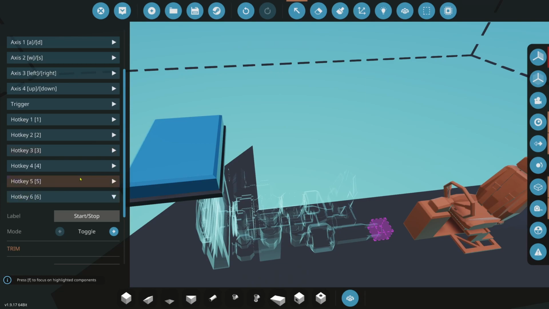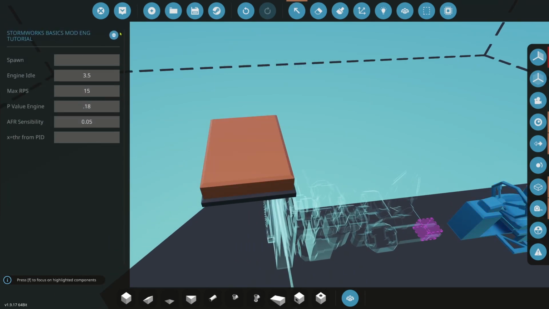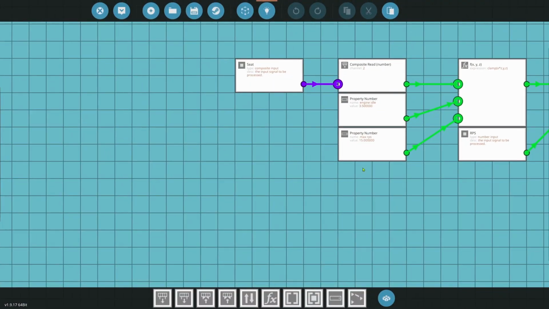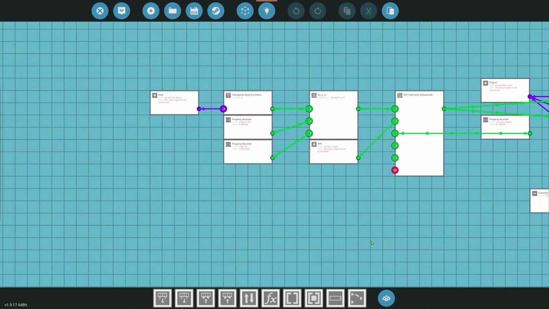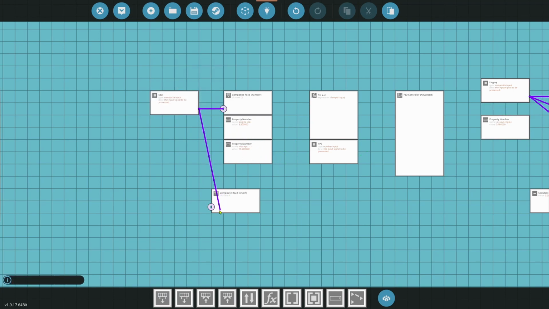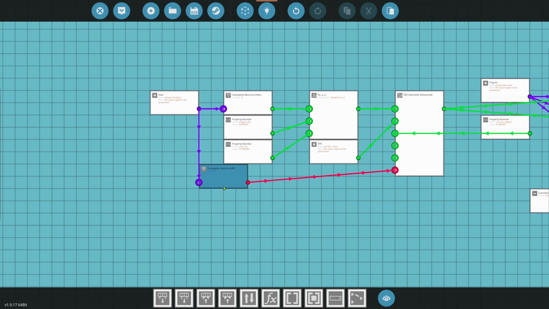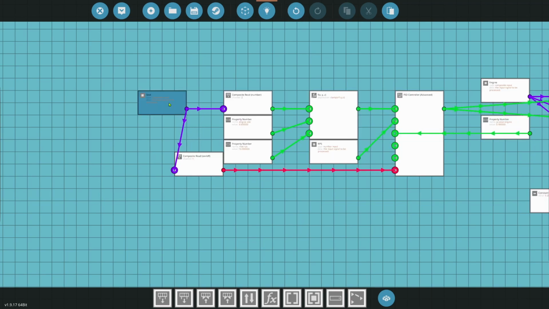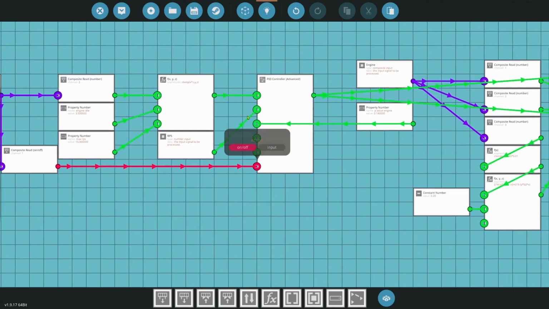And this is hotkey 6. You can put it wherever you want. If you want to put it on a key from the engine, you can do that, but we're just gonna do it off the seat. Then what we need to do is go here, composite read on off. We'll grab that from the seat, and this will plug directly into the PID. So when the 6 key is on, when we turn our engine on, it will turn on the PID.